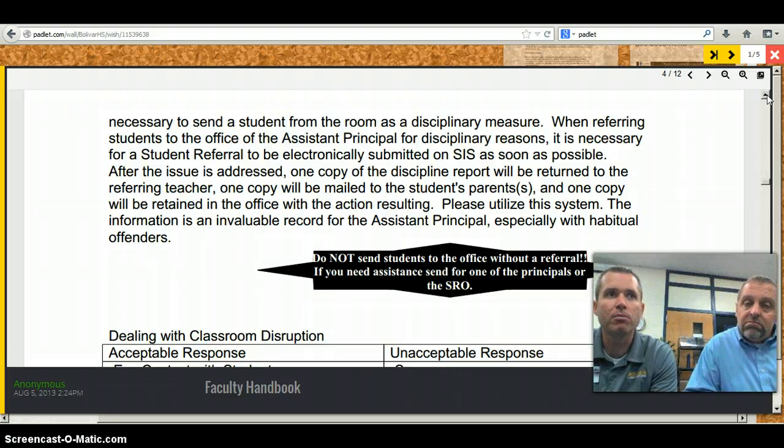And for them to be just unsupervised, counting on them to get to the office without any other issues, it's just much better to try to, and I know you maybe don't want to interrupt, maybe something that the principals or the SROs are in the middle of, but we want to come and help. So just call us and we will come and get that student and bring them down to the office, and that way they're supervised during that time.